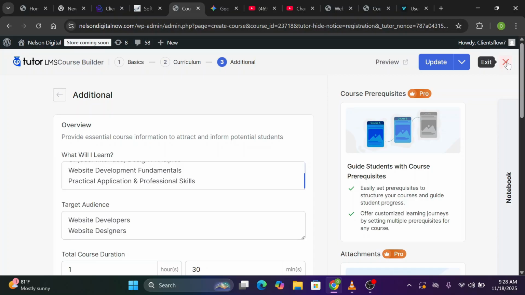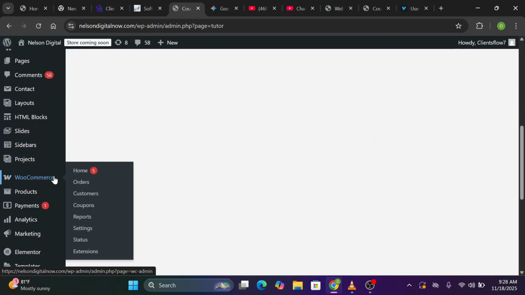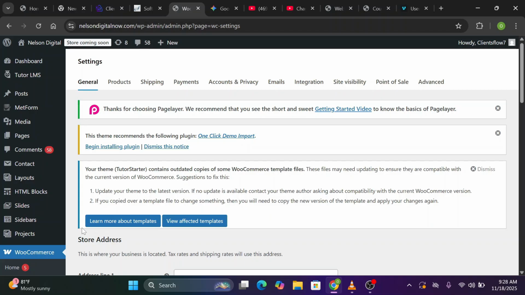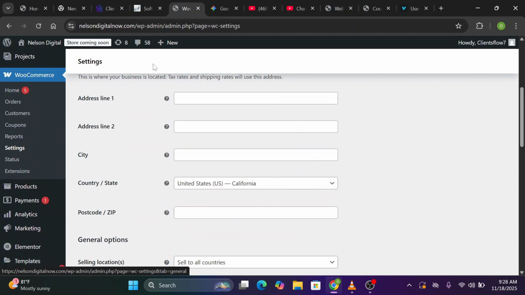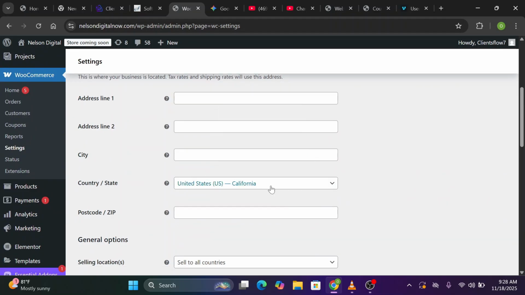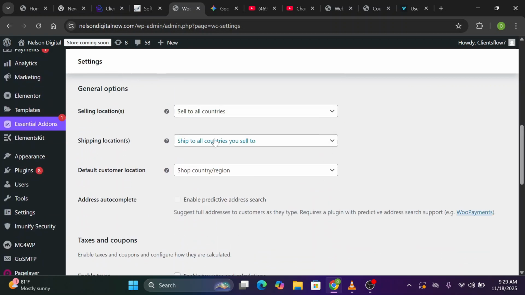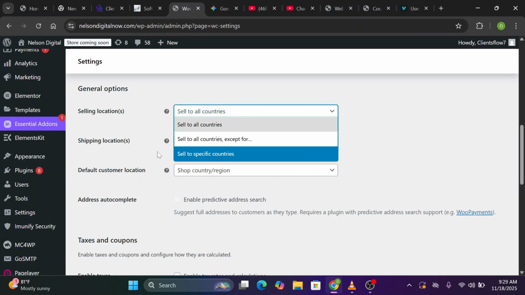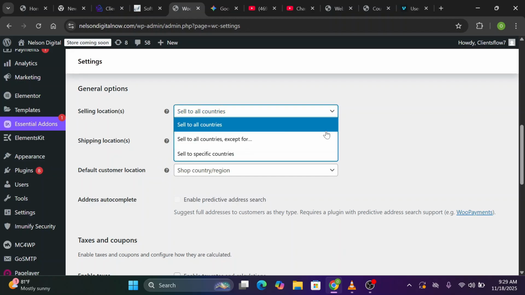Now we are going to click on this, then come over to WooCommerce. Under WooCommerce, click on settings. Then you're going to click on general. Under general, you can type in the address line. You can select your country and state, and type in your zip code. For selling location, if you want to sell to all countries, you can leave this at default. But if you want to sell to specific countries, you can select sell to specific countries right here.